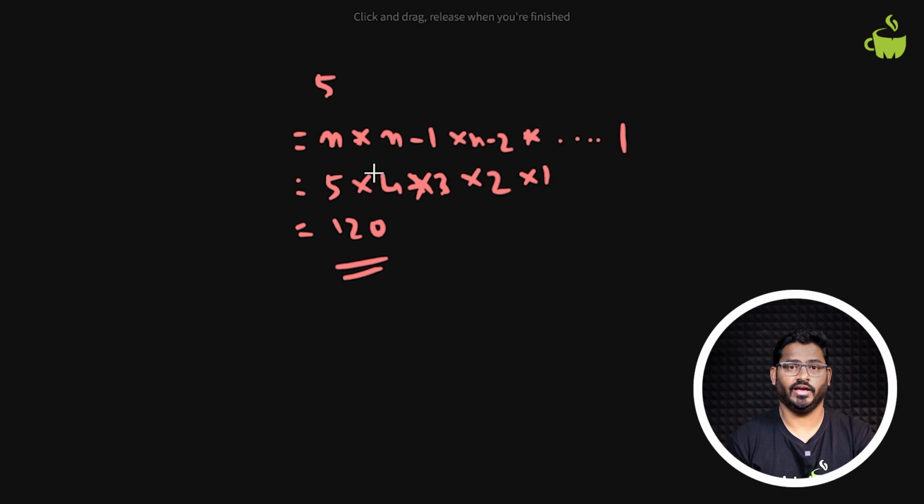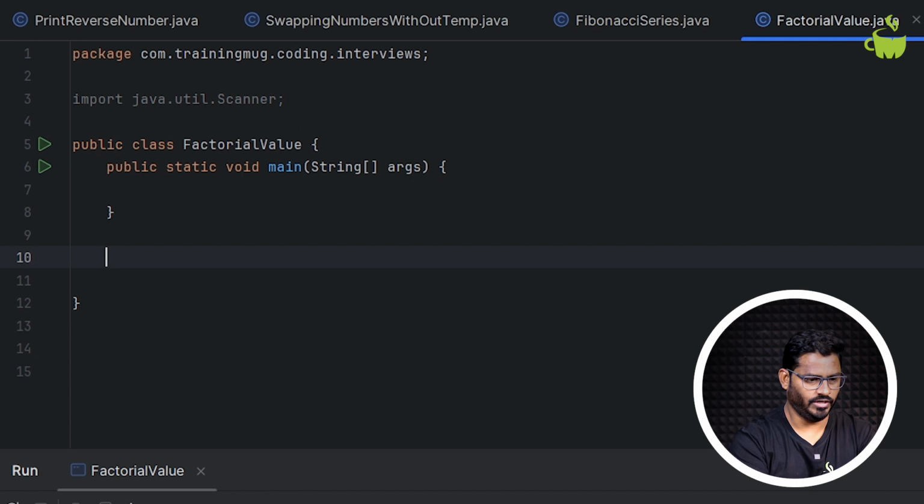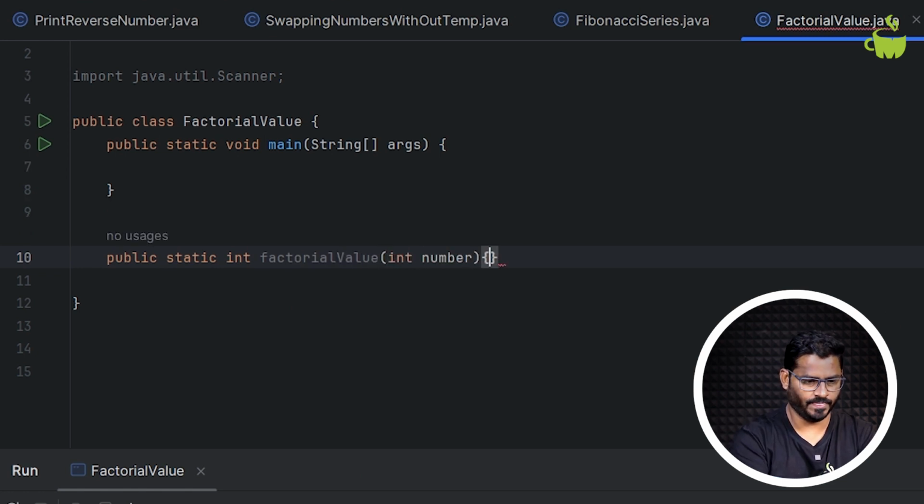But here, we have to be very careful about the numbers. Right? If you are giving a huge number, then you should consider what kind of data type you have to use. First, let us start writing the code for this. Now here, let me write the method. Public static int, I'll say factorial value of the given number.